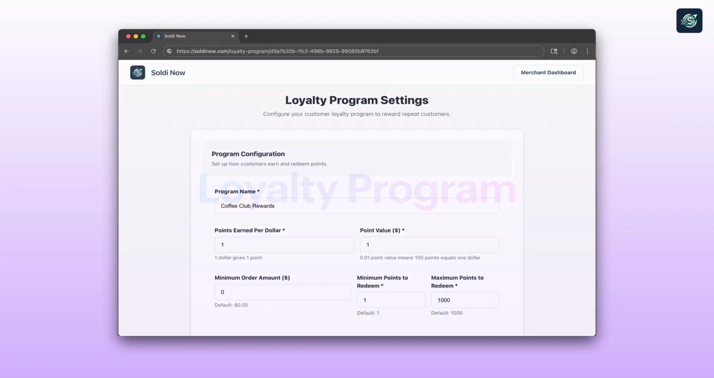Merchants can now create a loyalty program for their customers through Soldi Now. However, it is important to know that loyalty points and related discounts apply only to QR code payments. On loyalty program settings, you can set up how customers can earn and redeem points. Just type in the program name, points earned per dollar, and point value. You would also need to enter minimum points to redeem and maximum points to redeem.